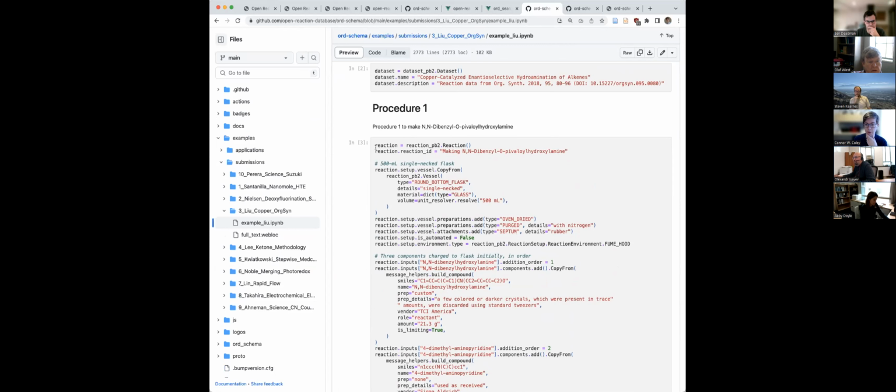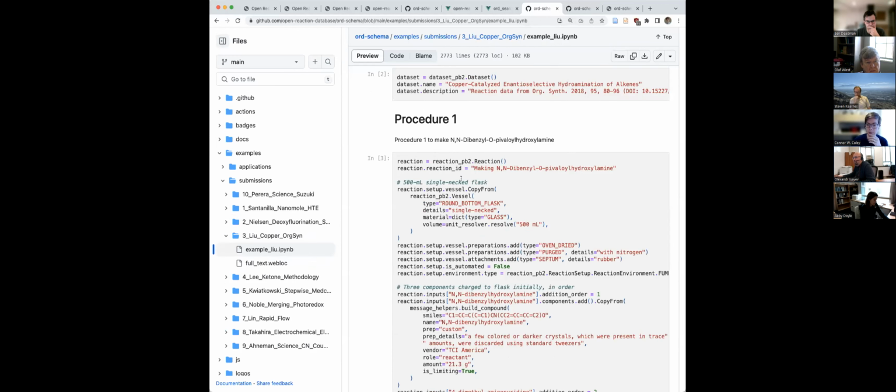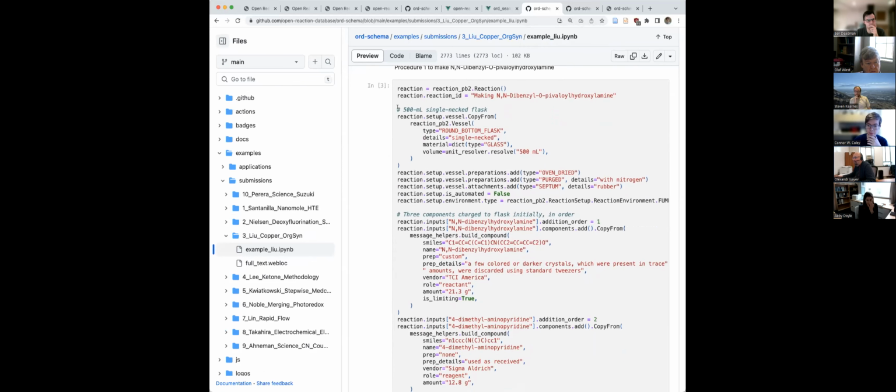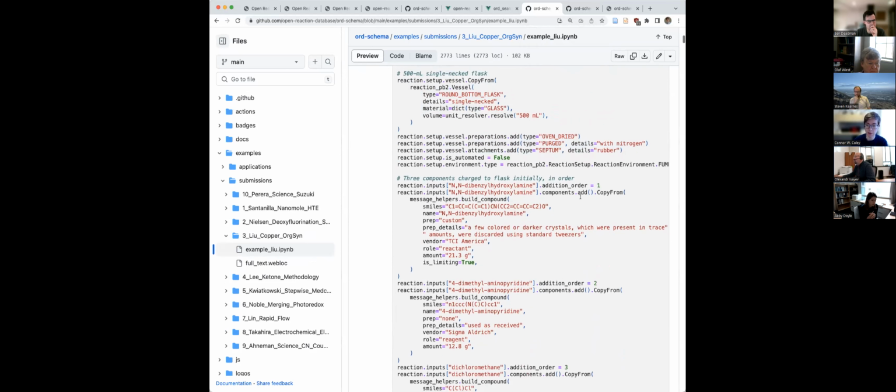So here, the first reaction in the entry, or in the Org Syn paper, is running in a 500 ml single-necked flask, so we can define that. The vessel was oven dried, purged, and has a rubber septum. We can record all these preparations, attachments, and details, and you can see this Pythonic way of defining different aspects of the reaction setup, what components are part of it, etc.